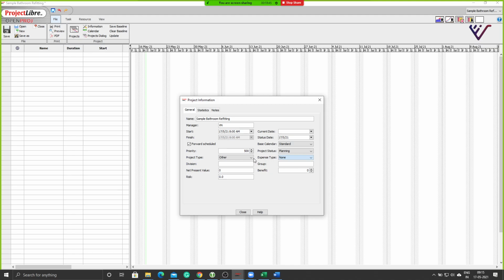What is the number 500 signifying, sir? 500 here is the default value for priority. So you can increase or decrease that value to make an activity more important or less important in terms of satisfying the conditions.